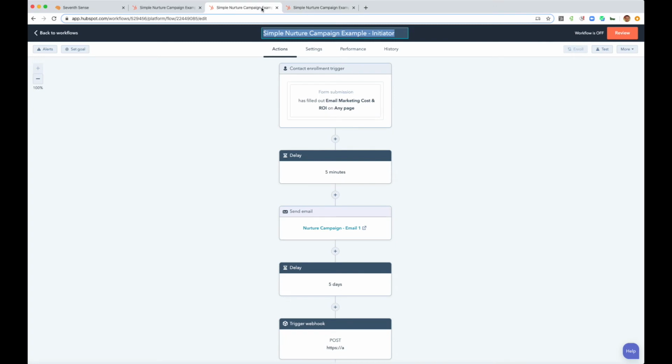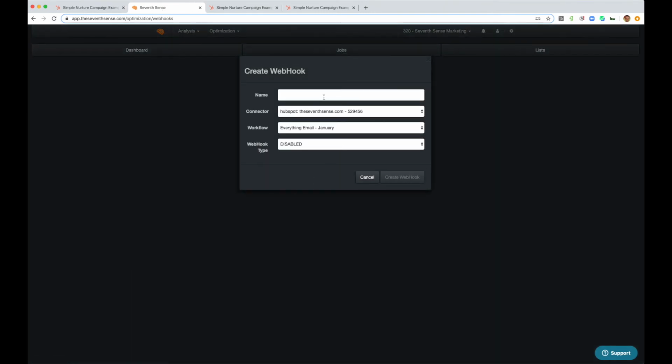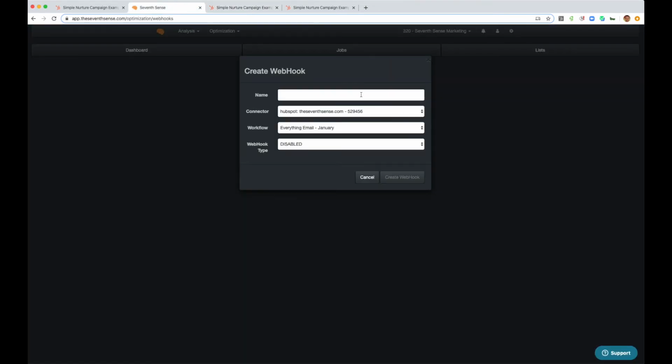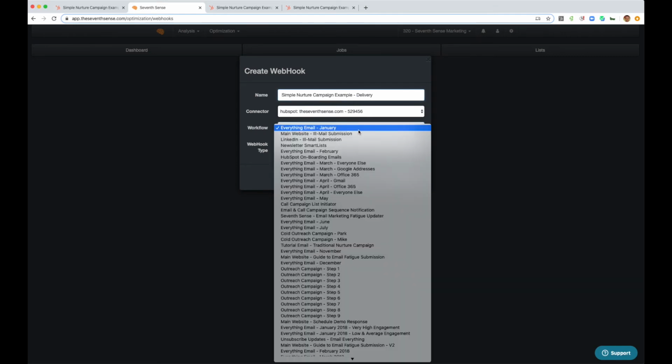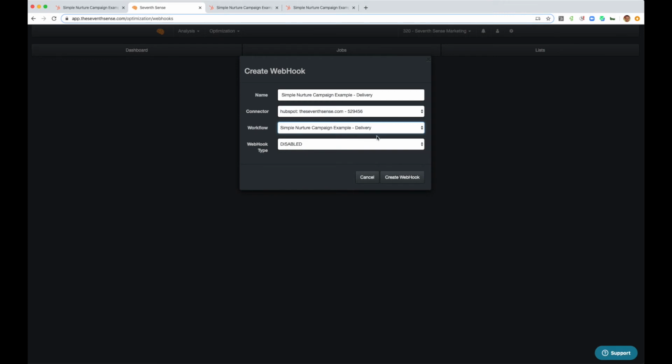Now what we're going to do is come back over here to the initiator and fill out the webhook details. So let's go ahead and create a webhook, and I'm going to copy this. And we'll bring it over here, and we're going to say we want this webhook pointed at the delivery workflow. And we can see right here, we just select that.